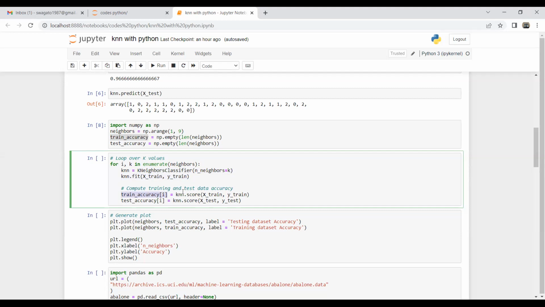The train accuracy score is when I am doing knn.score using the train data, and the test accuracy score is when I am doing knn.score with the test data. Basically I am populating this training data and testing data. There are 8 empty cells, and each cell is getting populated, one for training data, another for testing data. In each of these, the k values are changing from 1 to 8.